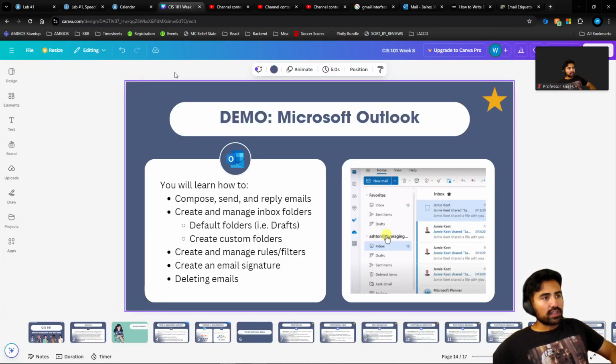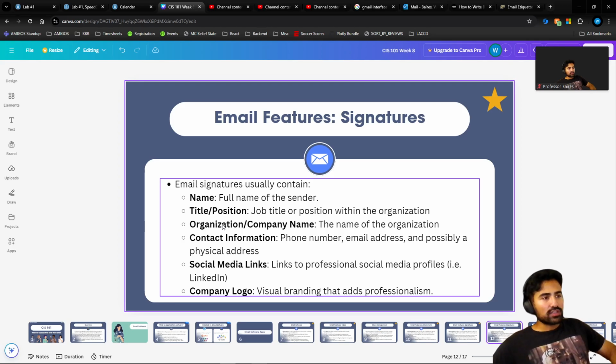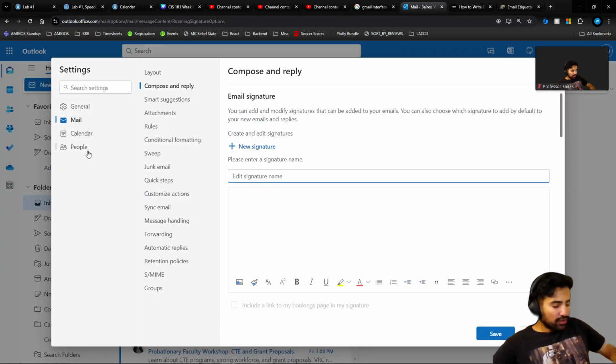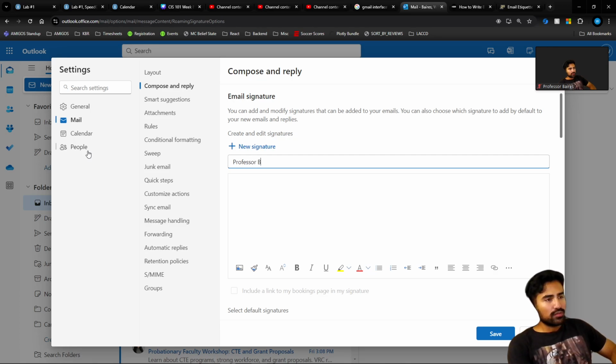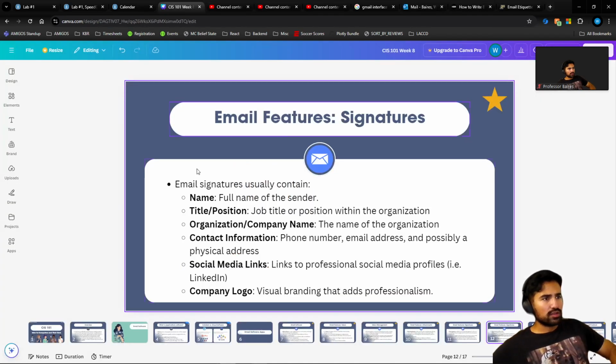So remember, from the slides, what does an email signature have? We're going to go back. It's got to have your name, your title or position, organization, contact info, and so forth. So I'm going to call this Professor Vitus. And then I'm going to put William A. Vitus, Professor of Computer Information Systems. And then, gotta double check on my slides: title, position, organization, contact info.